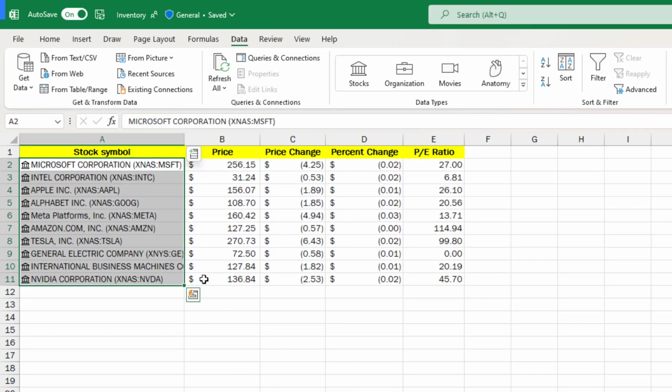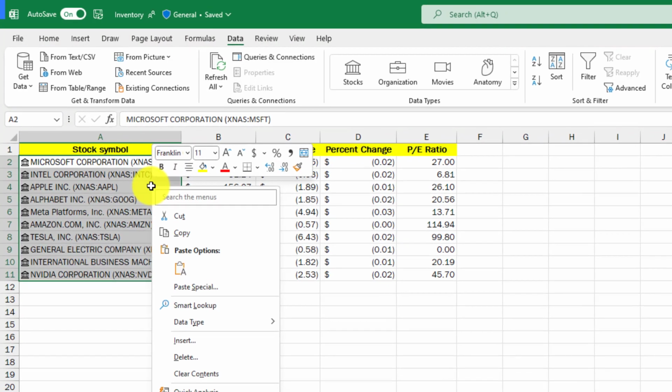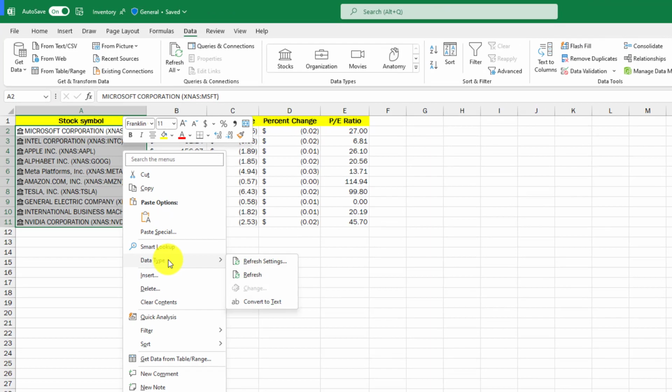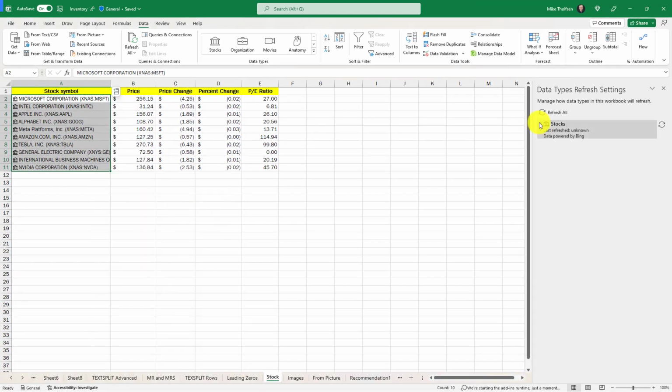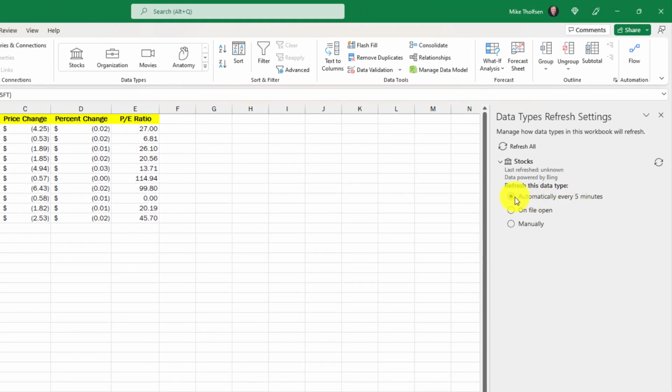Now I've updated my stock price information, and this has already existed. Now if I right click and go down to data type, I'm going to choose refresh settings. Open this and then expand. Now automatically it's set to go for every 5 minutes. Historically it was manually. So this new refresh option says automatically refresh every 5 minutes.